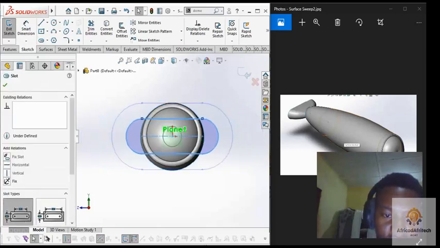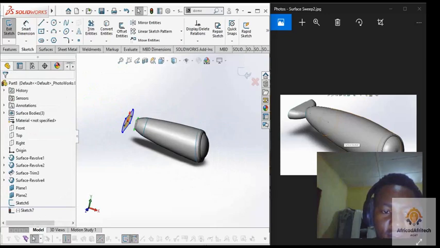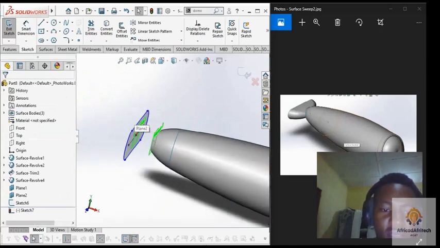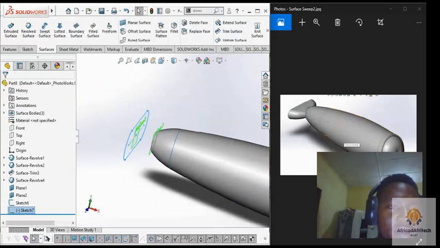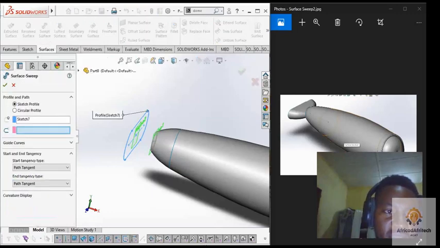For now, let the slot be this. I'll reduce it. It's a bit big. So when I come here, I'm going to apply features now. We are going to apply our loft.